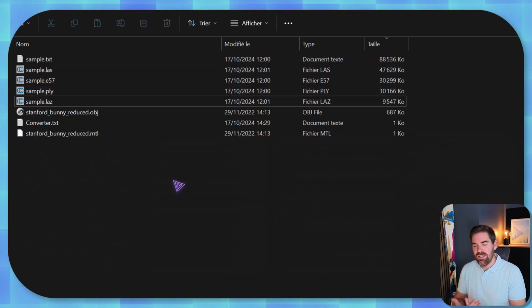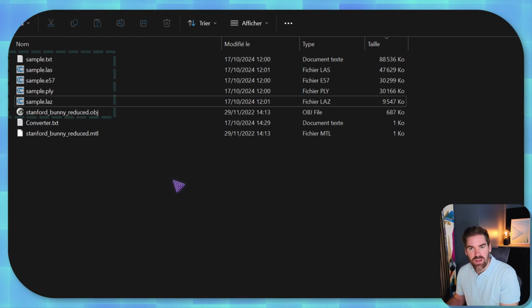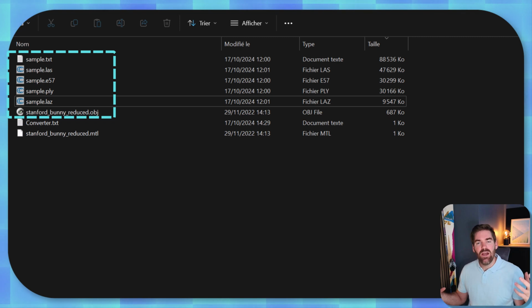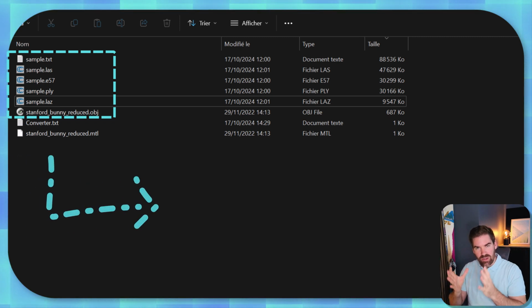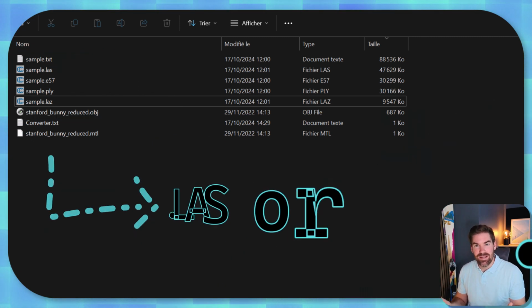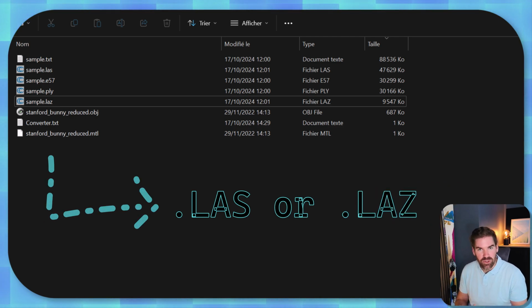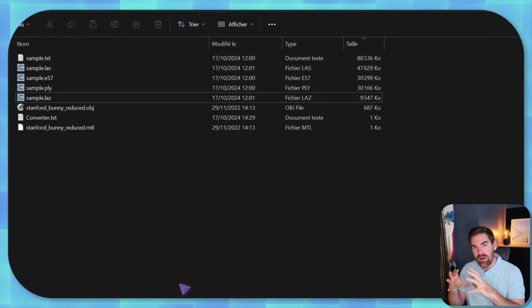So the idea here is to do some kind of file conversion. We have to take any of our formats and push that into a LAS or LAZ for better compression if you want to store the file format, okay?